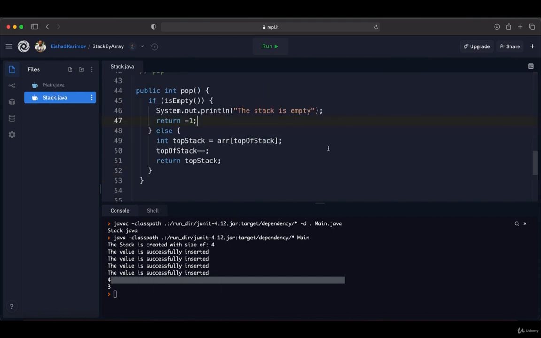Now let's see what the time and space complexity is for this method. In this case, the time complexity is O(1) because we are just checking whether the stack is empty or not. If it is empty, we are just printing out a message to the console. So this part will take O(1) time complexity.